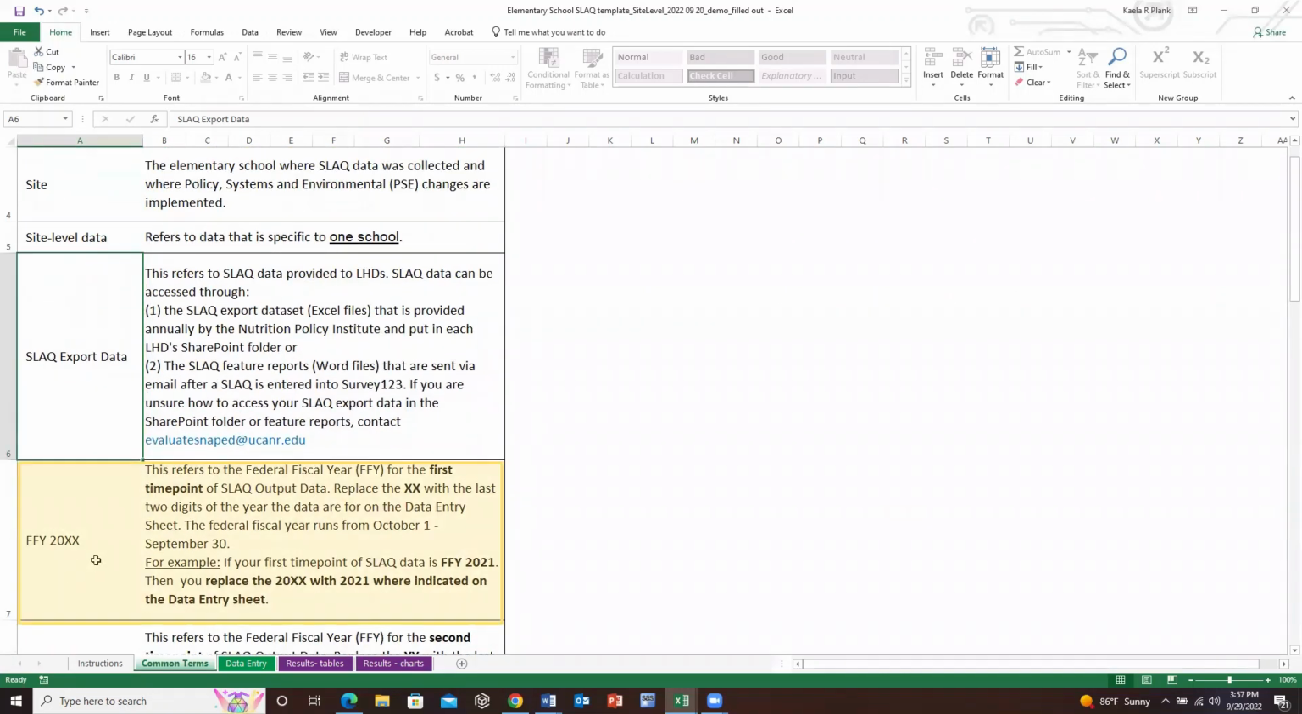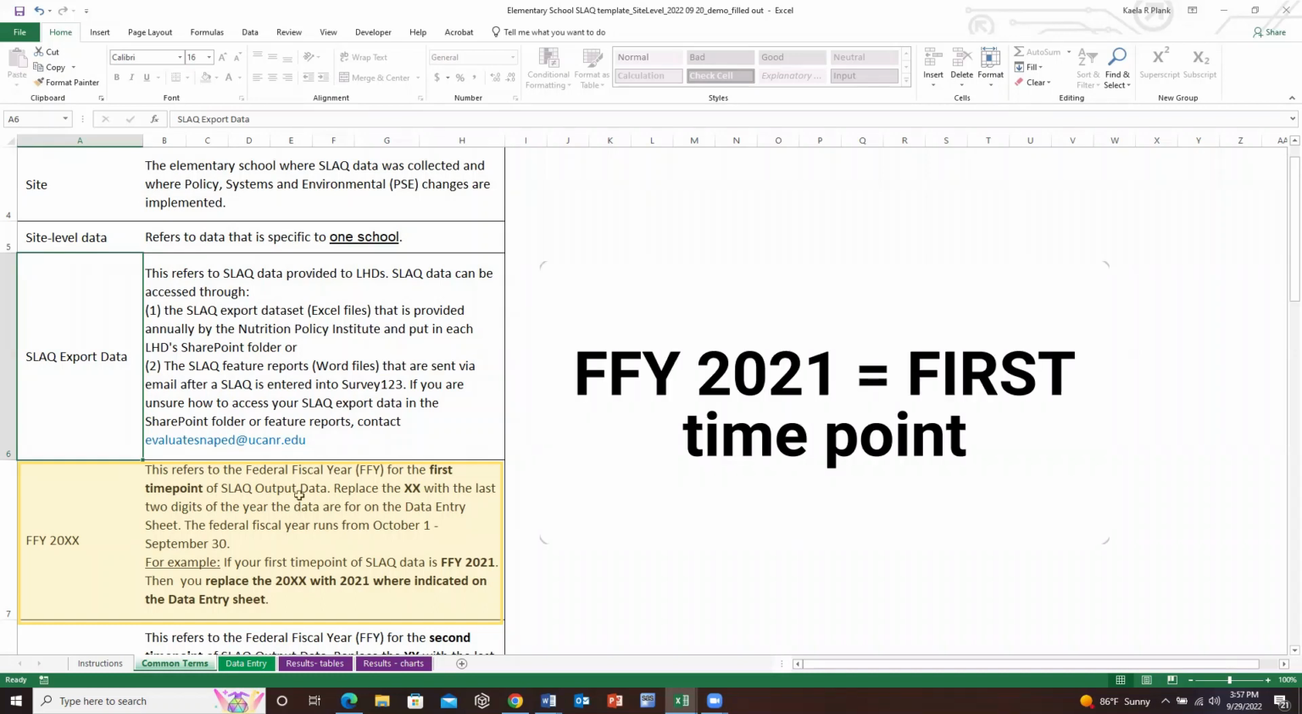FFY 20XX. This refers to the fiscal year for the first time point of SLAQ output data. This becomes important on the data entry page. In our example we're doing today, we're going to be comparing fiscal year 21 to fiscal year 22 data. So fiscal year 21 is our first time point of data.